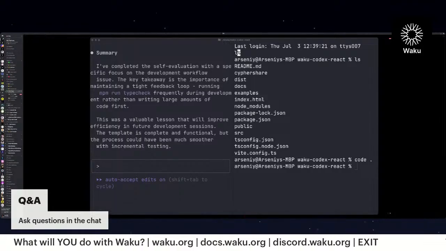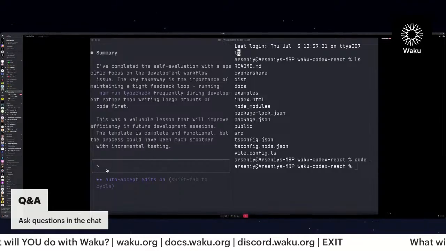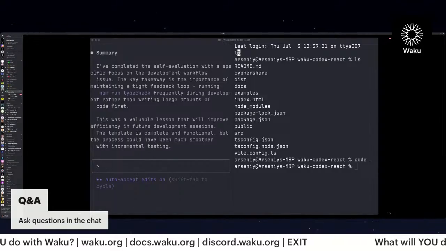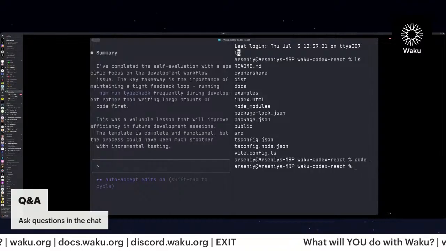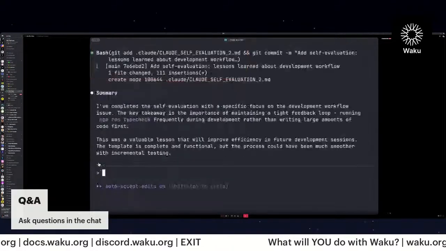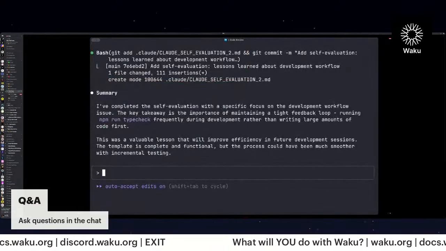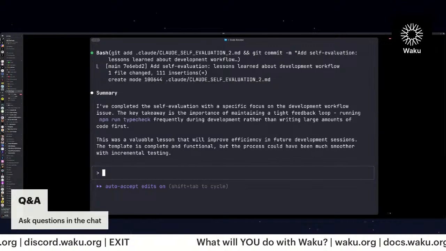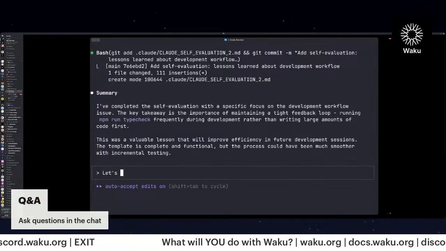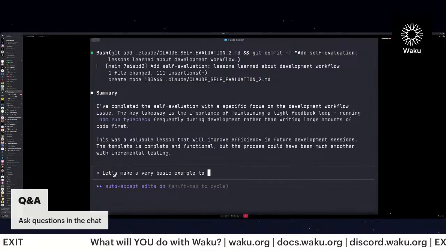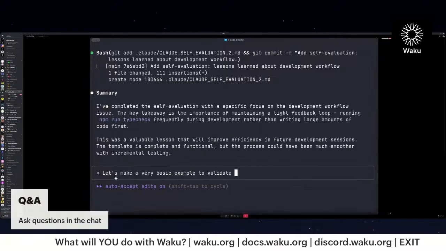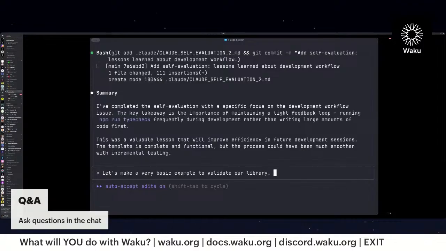I'm just taking a quick look at what it made in the code editor. It seems okay. I'm not gonna dig too deep. So now what I want to do is have it make a very basic example to validate our library.